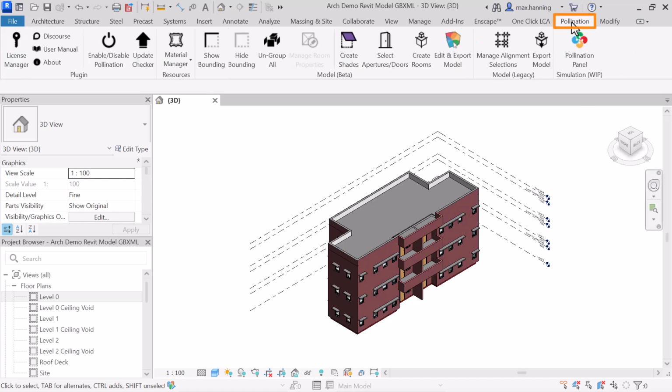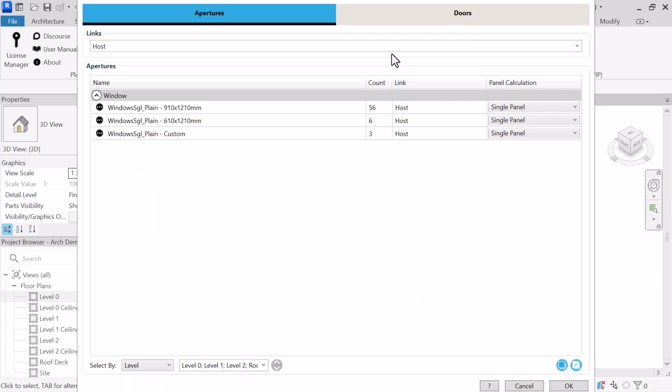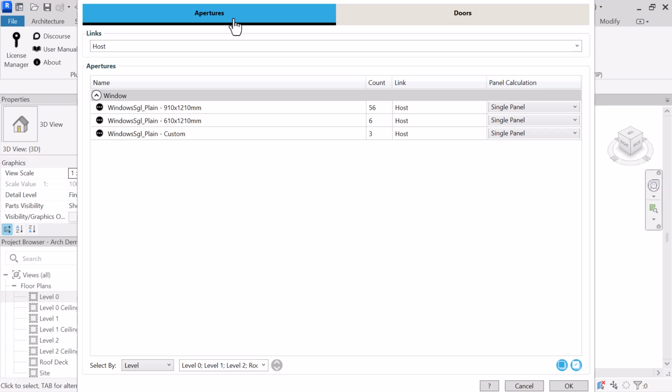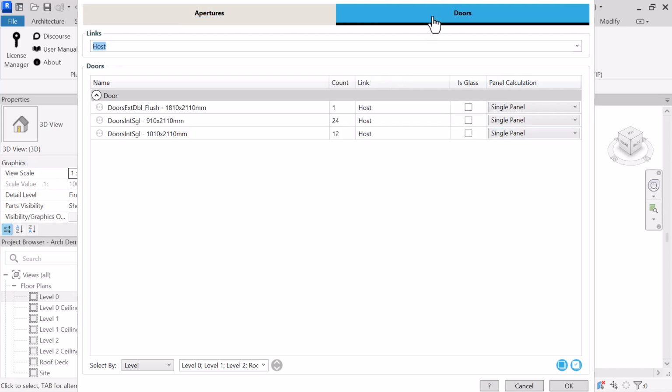We'll go to the Pollination tab, where we now have greater control over each step. We'll start by clicking on Select Apertures or Doors, which opens a dialog with tabs that list all of the apertures, where we'll find windows, and then all of the doors. We can now choose which openings we want to select to be included in our export. The windows are grouped under window name, noting the total number of each in our model. We can filter this list by level. If, for example, we deselect level 2, the total count of windows decreases. We highlight all of the openings that we want to select across both tabs, and then click on OK to save our selection.